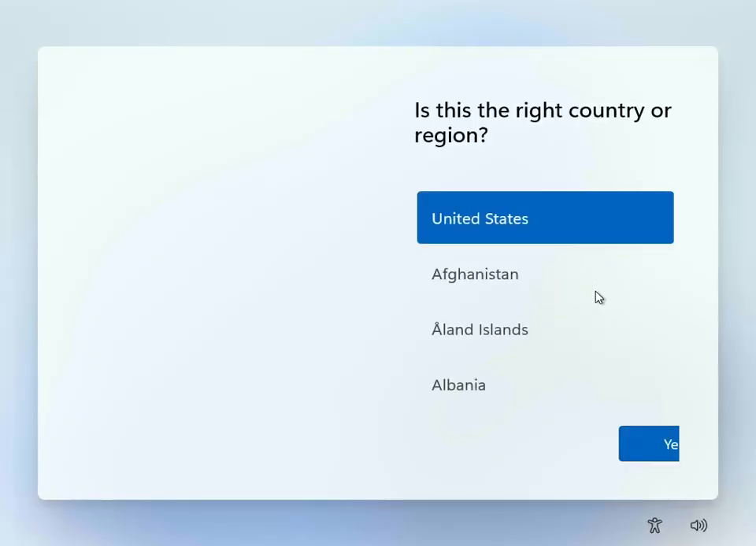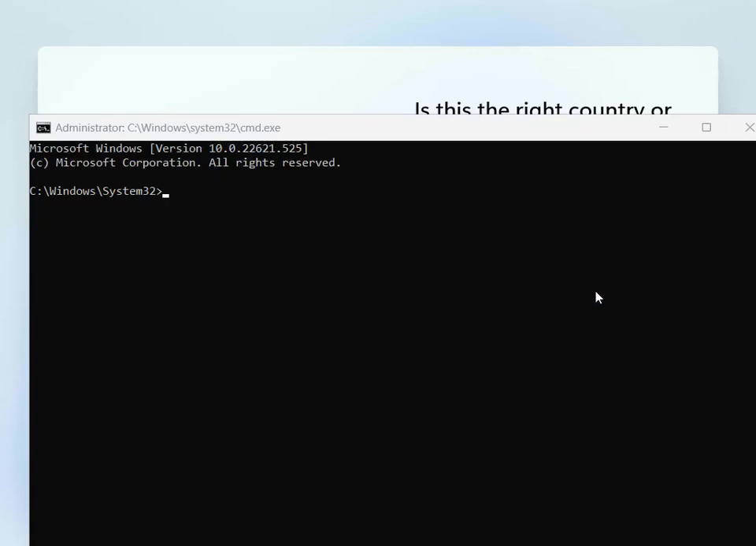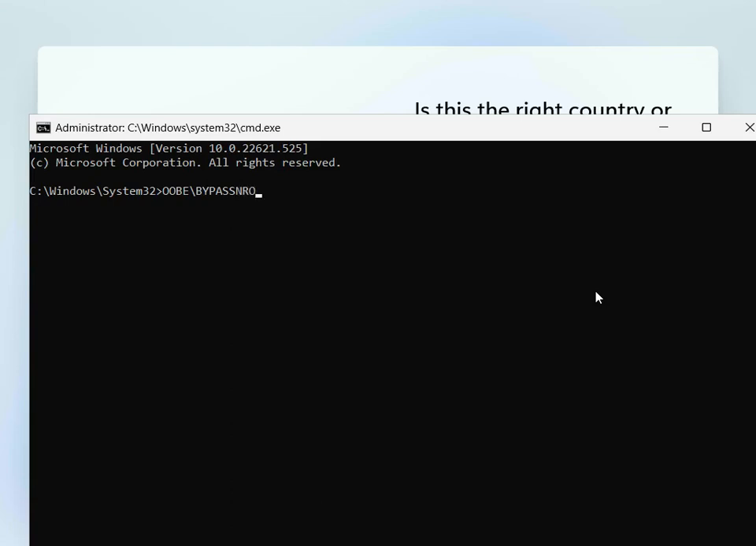When you see the screen where you choose what country you are in, press Shift and F10. You should now see the command prompt. Now type this text in the command prompt. Windows will now restart.